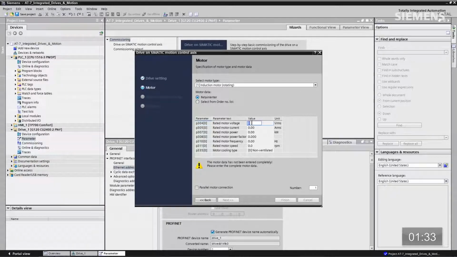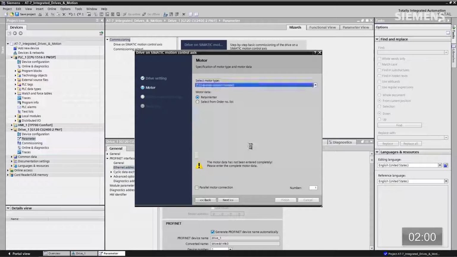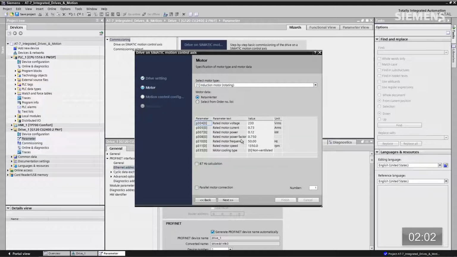So my actual voltage is going to be 230 volt. Amperage is going to be 0.73. Our actual kilowatts is going to be 0.12. Our power factor is going to be 0.750. Our frequency is 50 hertz again. And our actual RPM is going to be 1350. Click enter. So now I've got my nameplate data, we can move on.